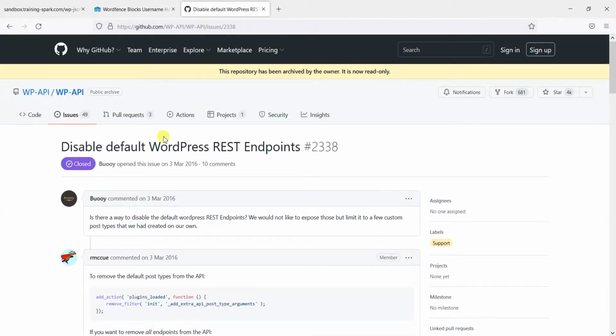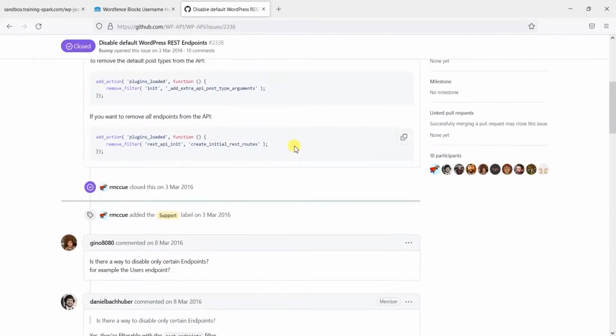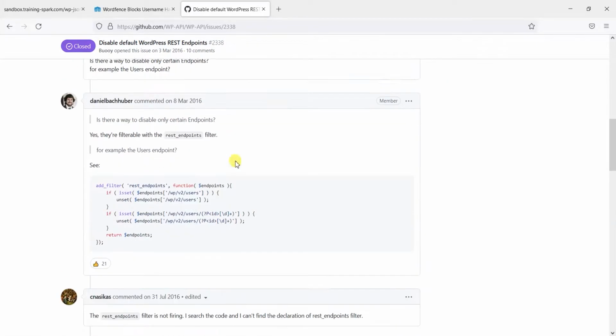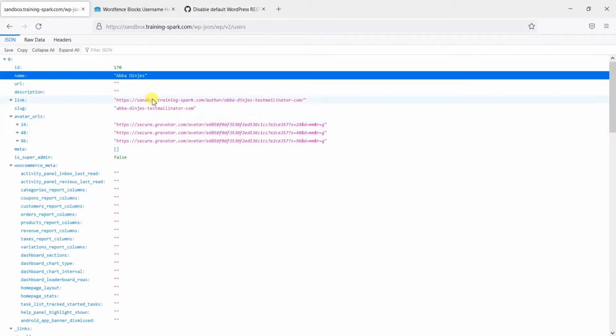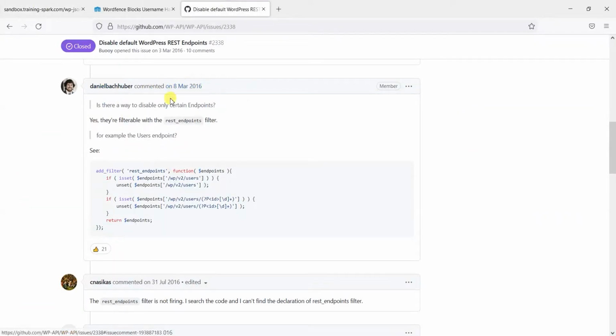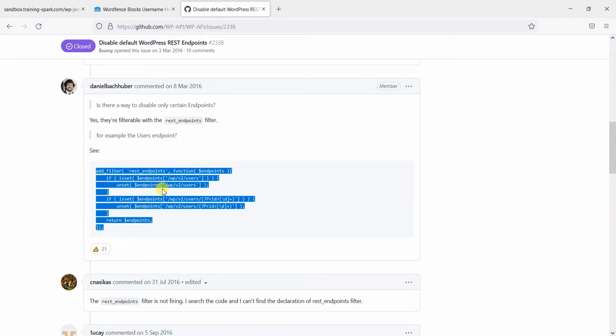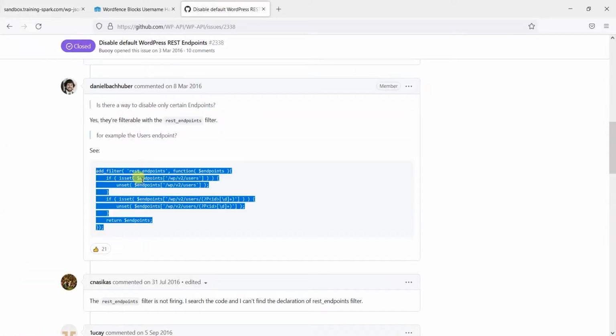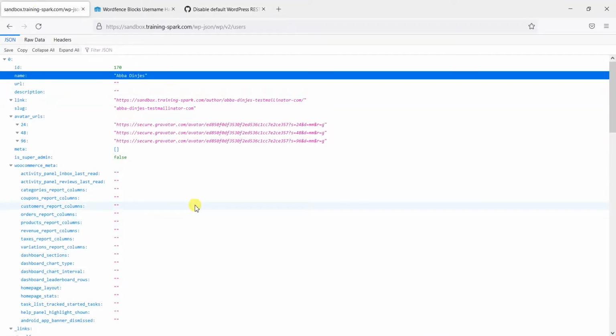So there's a site here, a GitHub thread here that we'll put a link to in the YouTube description, that has a way that you can either block the REST API in full, if you ever wanted to do that, but also block this specific endpoint here that shows the users. And if we scroll down to the option here on March the 8th, what you would do is copy this bit of code here and then put it into your theme's functions.php file. And then once that's in there and you've uploaded it to the site, this would then be blocked. So I'm going to pause the video now and just apply this to my site here, and I'll show you what happens.